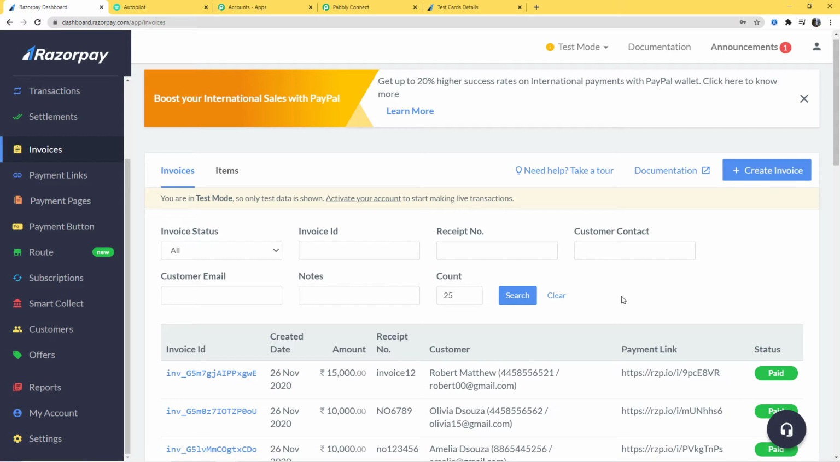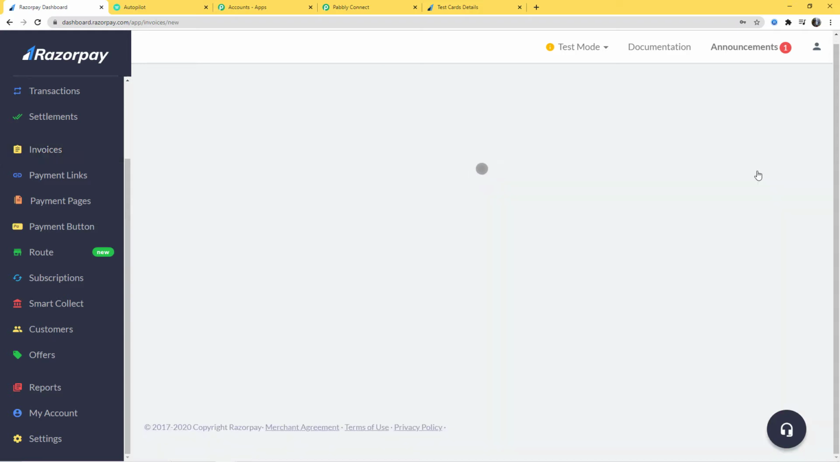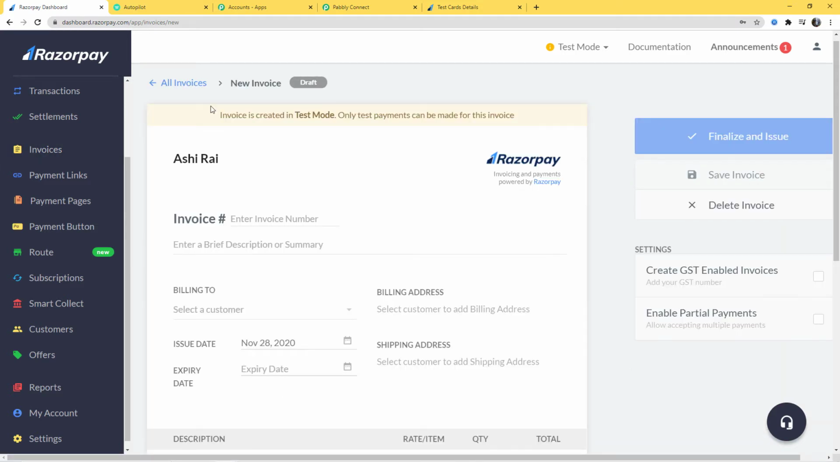So before doing a payment of invoice, first we have to create an invoice. So I'm going to click on this plus create invoice. And here let us create the invoice. So I'm going to fill some details. Invoice number. So I'm going to put it as invoice 123. Description, I'm going to write Razorpay integration.